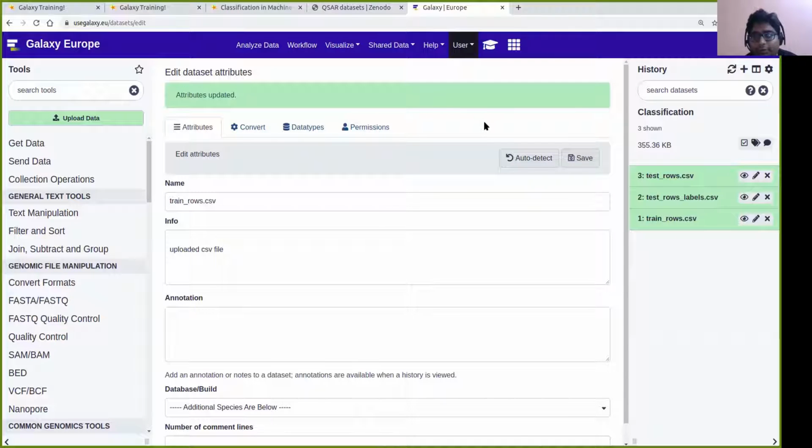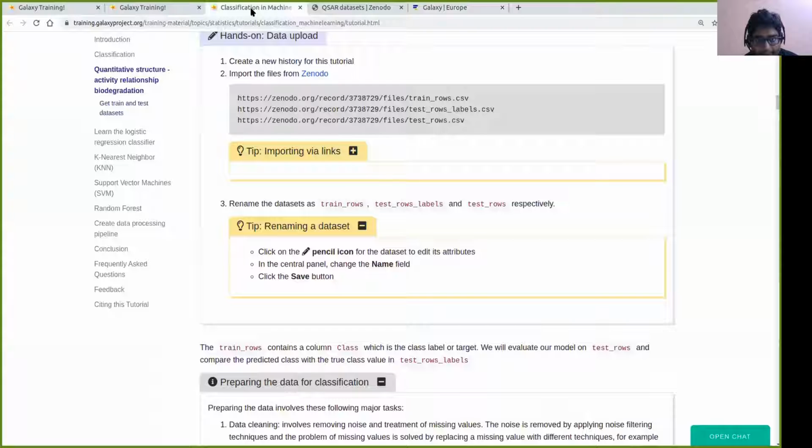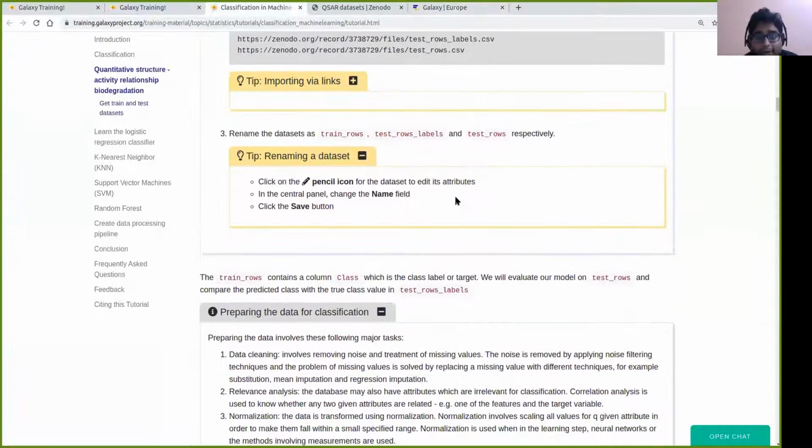Now we have renamed all our data sets and they are meaningful and we will remember them easily. Here we can see a tip for renaming the data set, which is helpful.